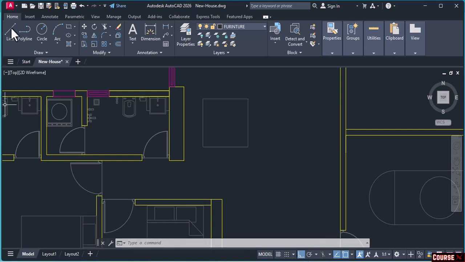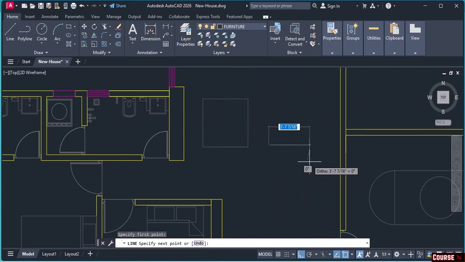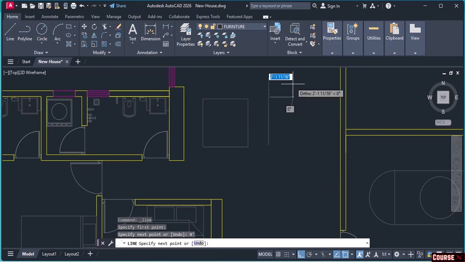Again I click on the home tab and select the line tool and click anywhere in my drawing board as the first point of the line, and notice that now my line can move only in increments of 90 degrees. I won't be able to draw any angular lines, and this is because I have turned the ortho mode on. So I point upwards and select 4 feet, hit enter.